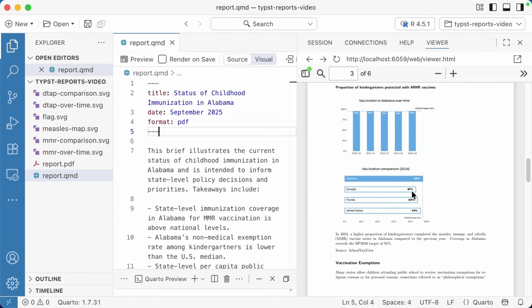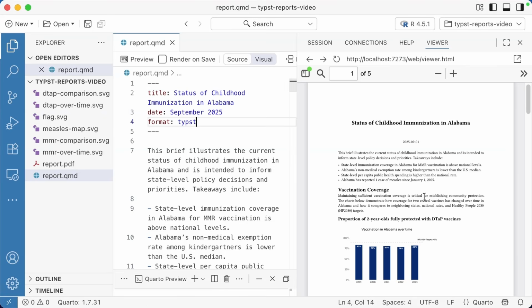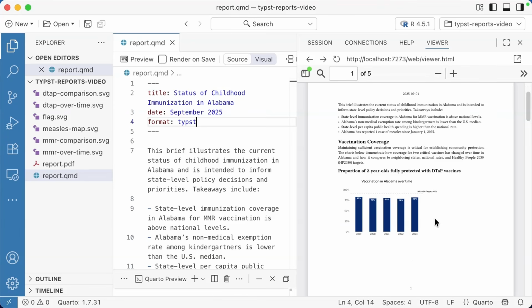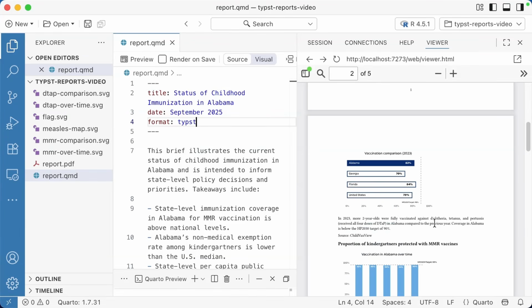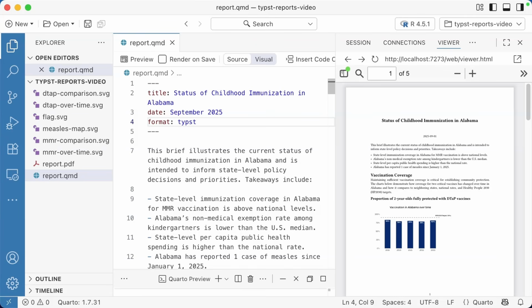Now, if you want to use Typst, you just need to switch format PDF to format Typst. The output looks pretty similar, nothing too different here. It's a slightly different font, but it's the same basic idea. So this is the default.